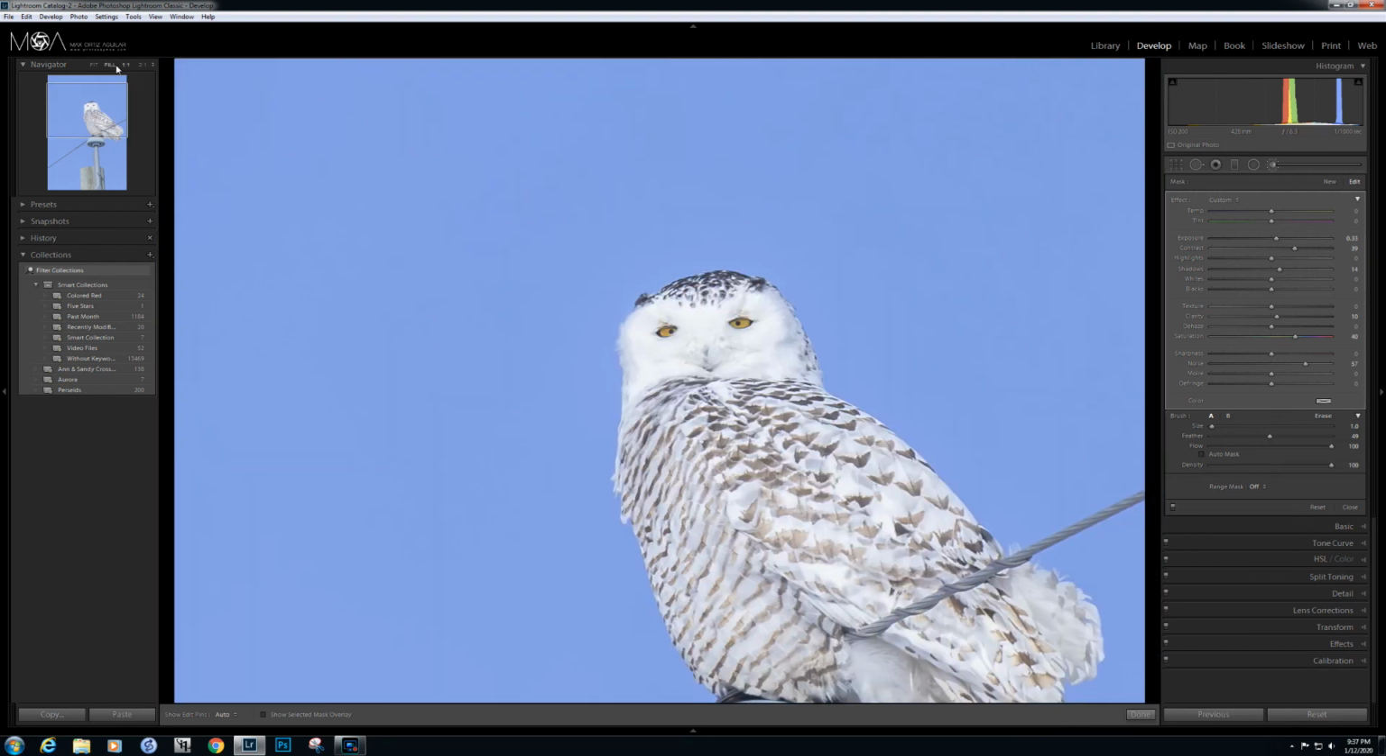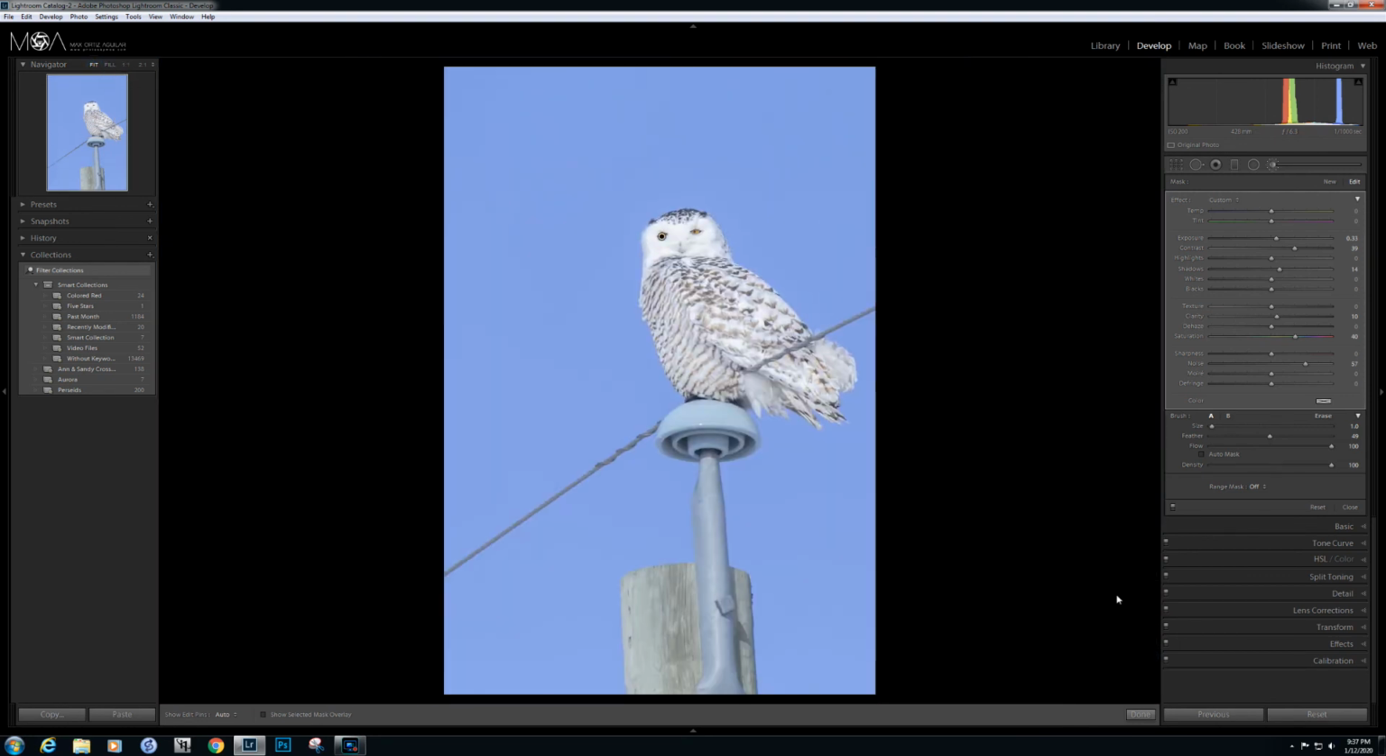Again, let's compare the before and after with the Y key. It looks good. I just zoom out a little bit and yeah, the image looks nice. I like how it's turning out so far. Okay.